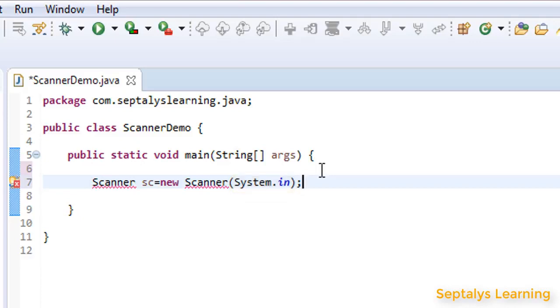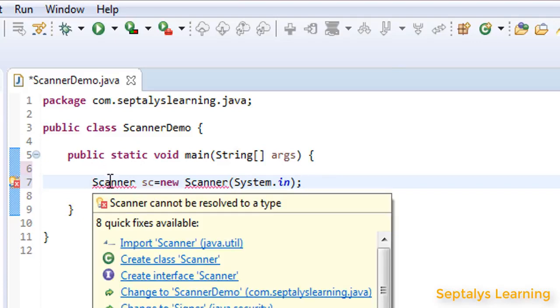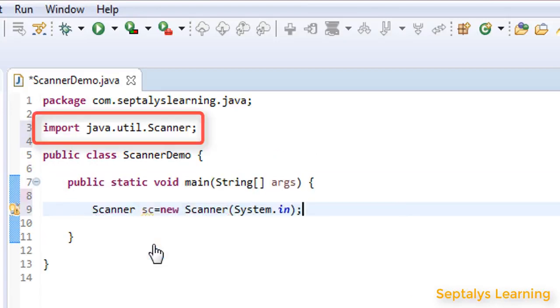Now it is showing an error at Scanner. You can see this error. To solve this, we have to import the Scanner class. Once you hover on Scanner, it will provide you suggestions. I am clicking on import Scanner. Here you can see it has imported the Scanner class.